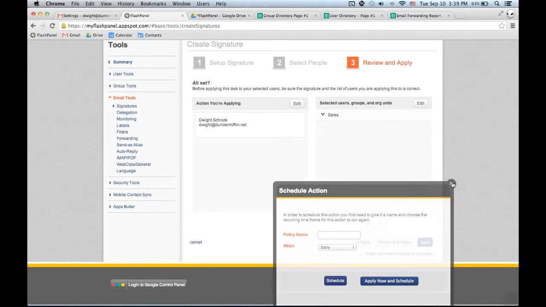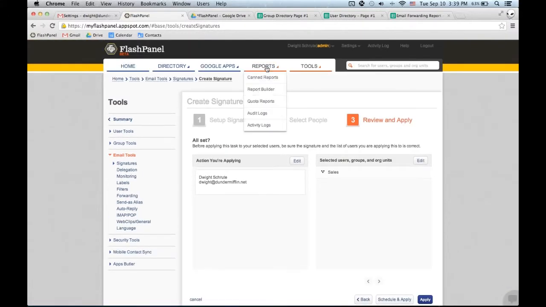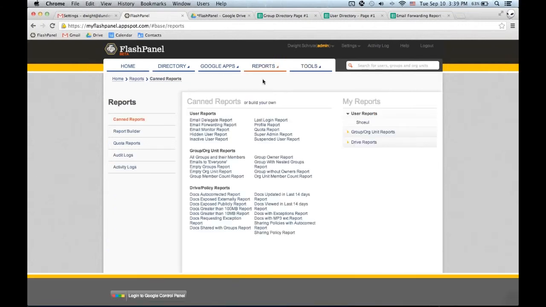Hope that covered it. I think we had one last question about reports. Let me just show you how to get in there so you can build your own reports or use our canned reports. So canned reports, we do recommend a few here. One that I really like is the ability to see who is forwarding their email to users beyond the domain. So we've already built it for you. The second one down, email forwarding report.